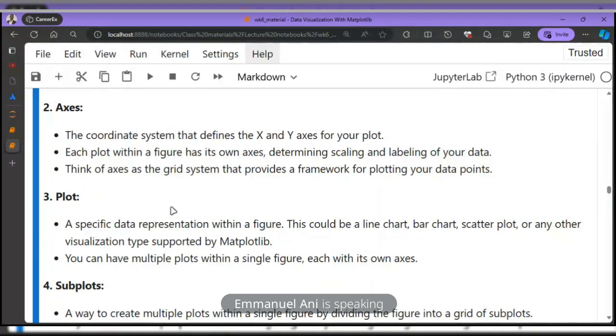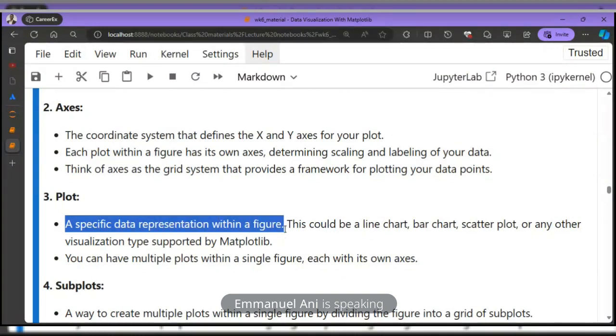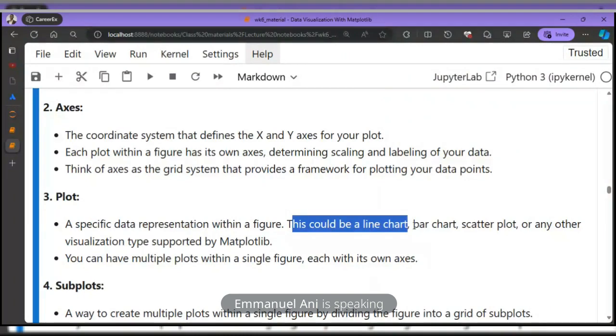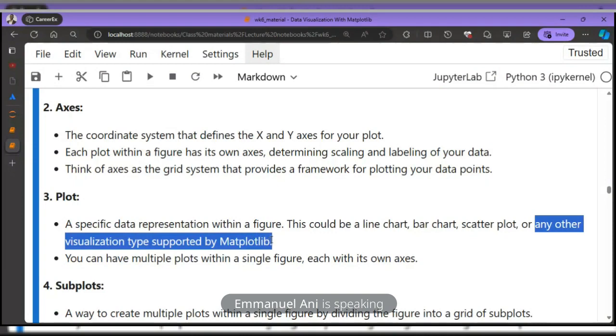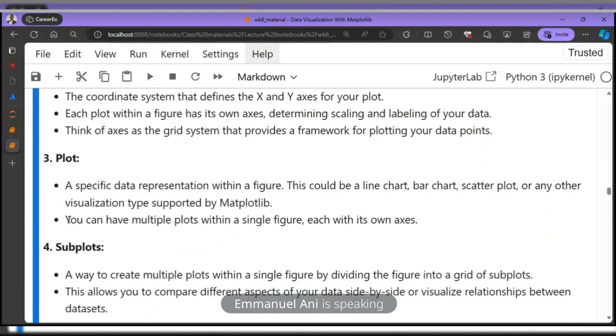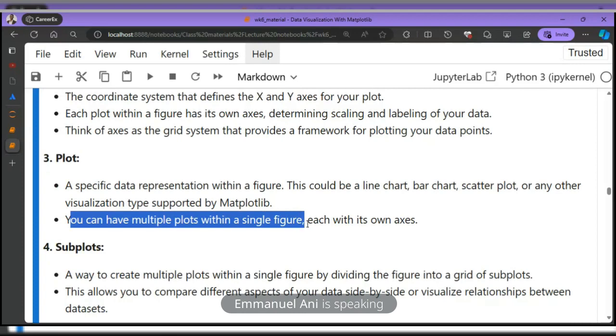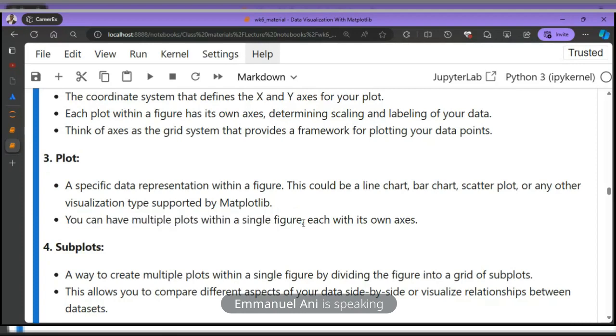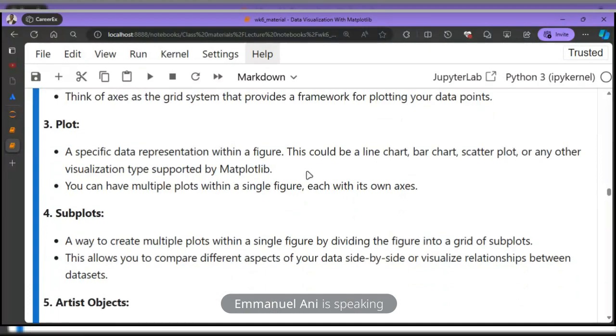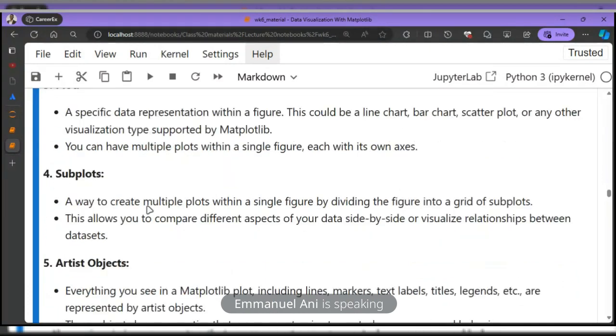A specific data plot is a specific data representation within a figure. This could be a line chart, bar chart, scatter plot, or any other visualization supported by Matplotlib. You can have multiple plots within a single figure, but that is more advanced data visualization. What we're going to be doing is basically just focusing on how to make one plot on a single figure. Having multiple plots on a single figure is what we call subplots.